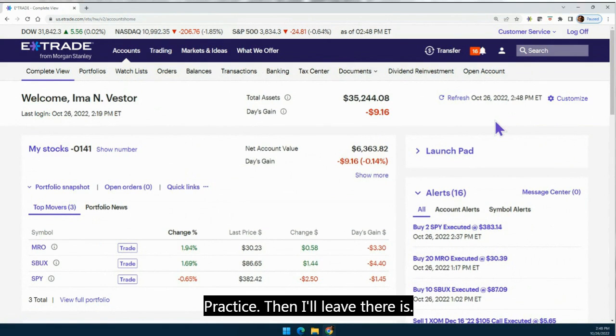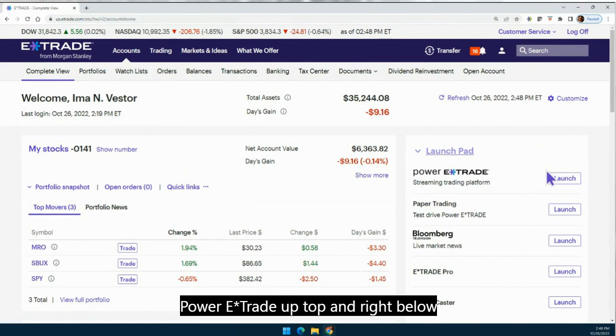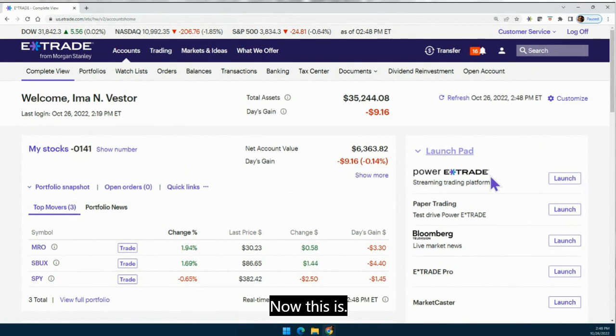Then I'll leave you. There is. So it's in what's called the Launchpad. Now, I had it closed because I just wanted to simplify the page, but when you open it, you'll see Power E-Trade up top, and right below that, paper trading. It launches in a browser window. All you have to do is click it. It runs on a clone of our Power E-Trade platform. Now, this is a little more advanced of a platform, but it's not impossible. Don't be afraid of that word power. It's just a browser-based system with menus and clickable things and fairly easy to get around.